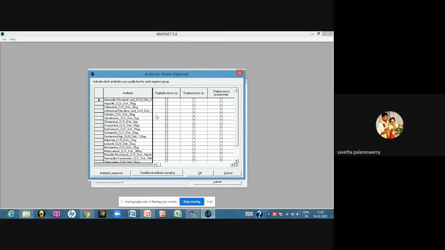For staphylococcus: cefoxitin, then clindamycin, erythromycin, linezolid, penicillin, and vancomycin MIC method. You can see here we have selected MIC and disk, so both we can see here. For vancomycin alone I'm going to do the MIC method, so I'm selecting the MIC here. Then cotrimoxazole. Anything left?